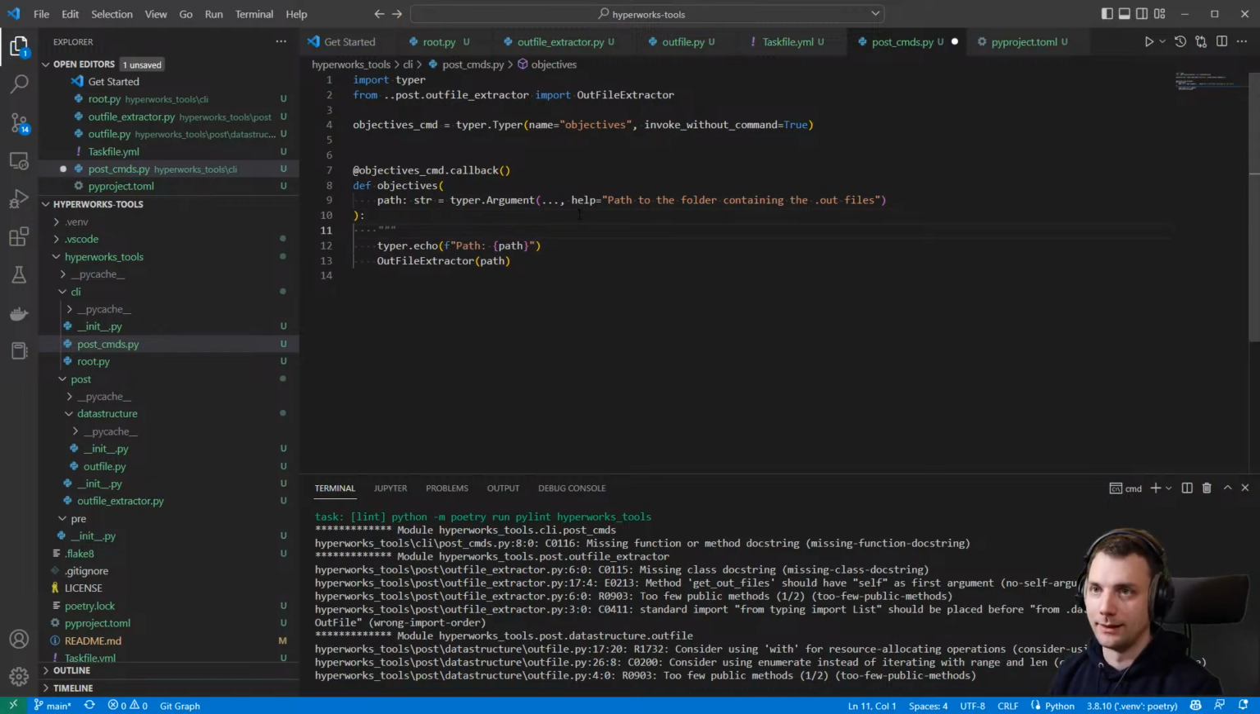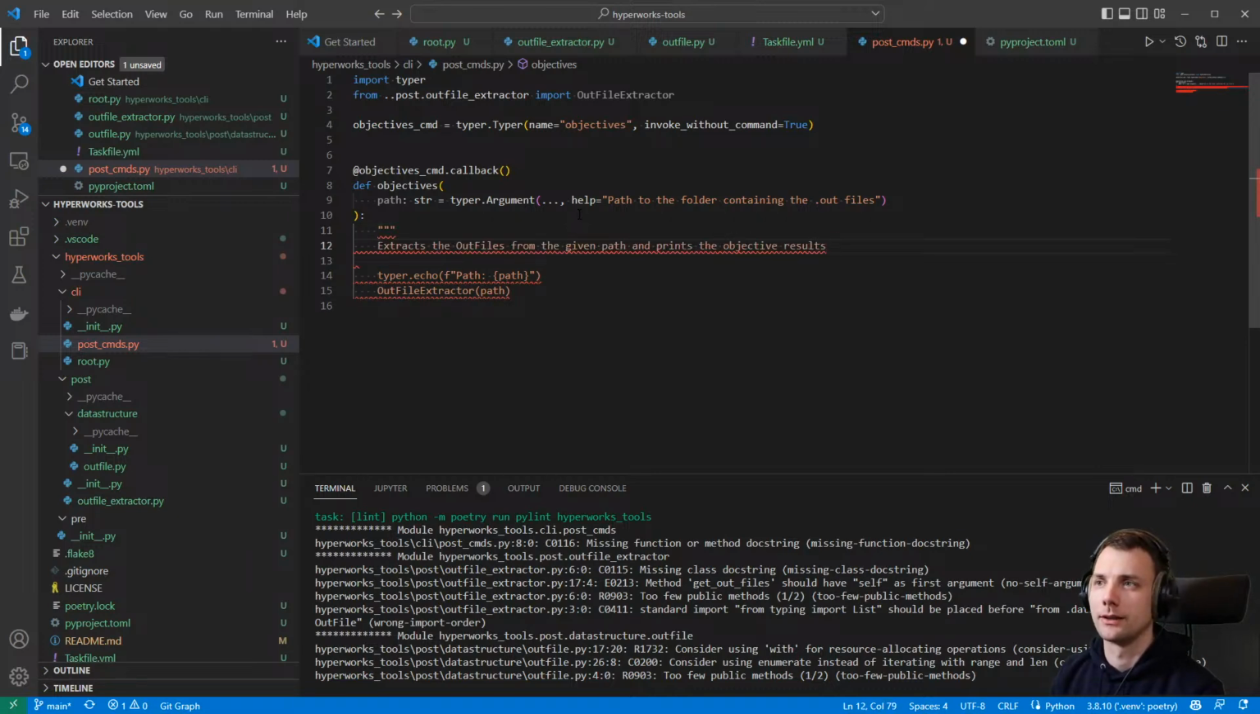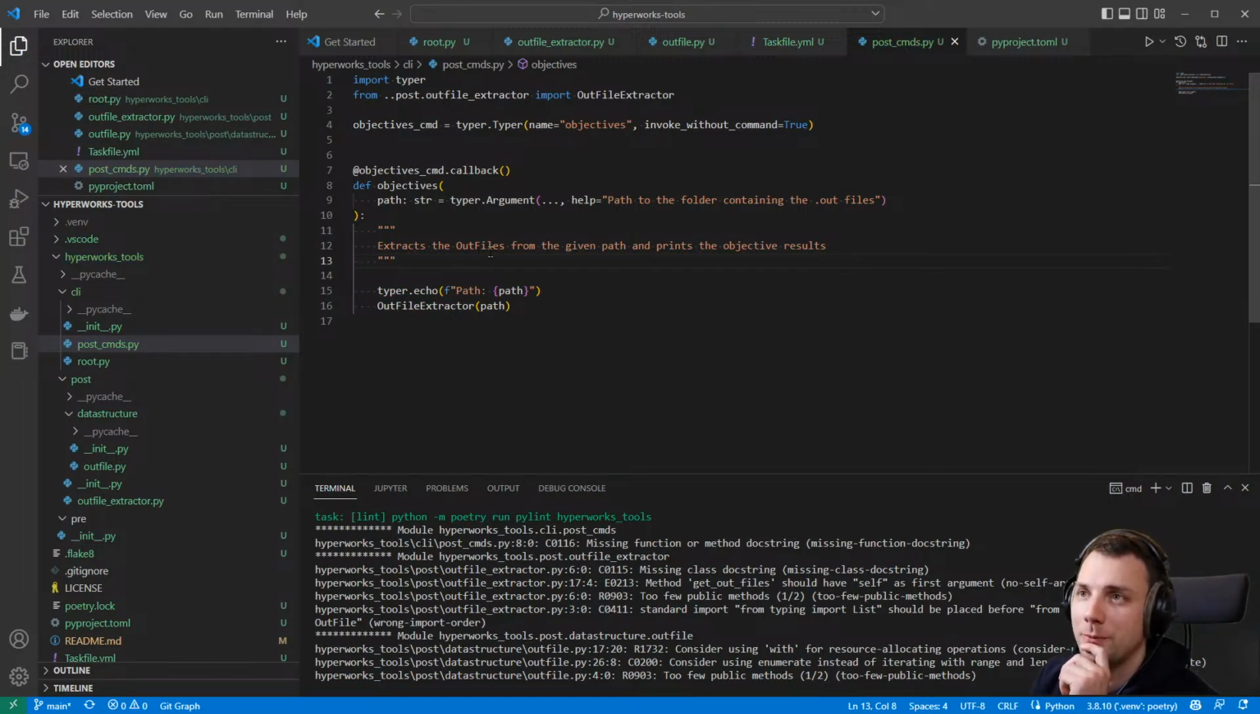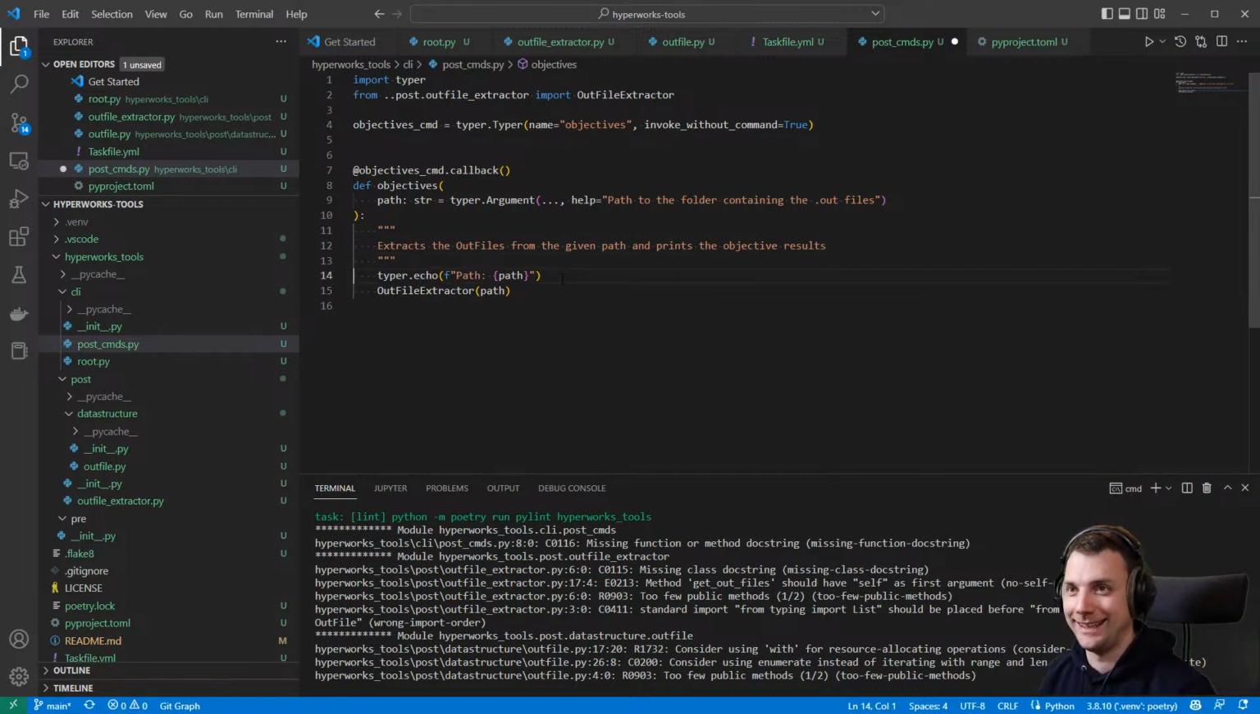So what I do here is I will create 3 lines of comments because that's a multi-line comment. And now, hey, give it to me. Give me this damn string. Yeah, you can just almost blindly accept. Extracts the out files from the given path and prints objective. See? I mean, what the hell? That's so accurate. And yeah, it could have said that it prints the path as well, right?